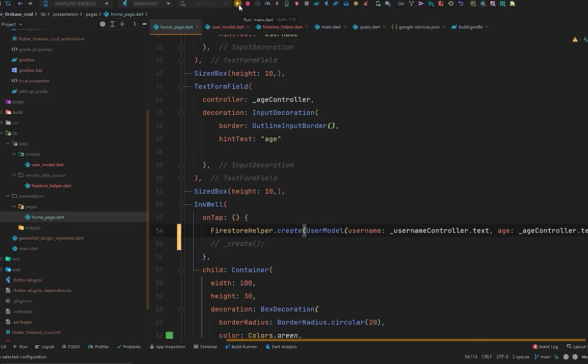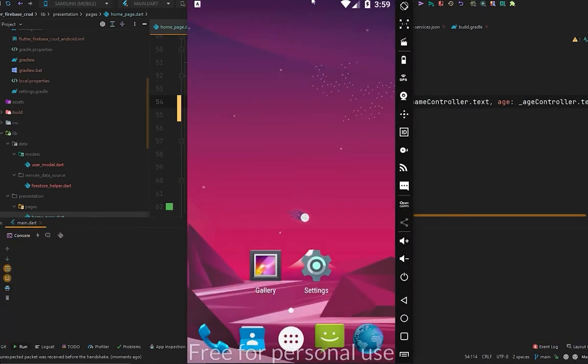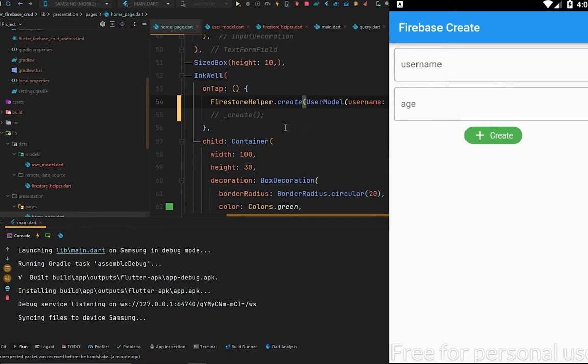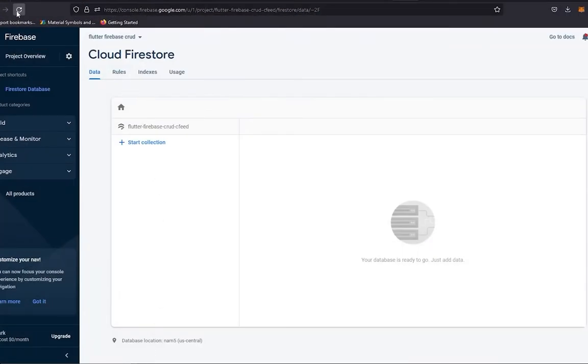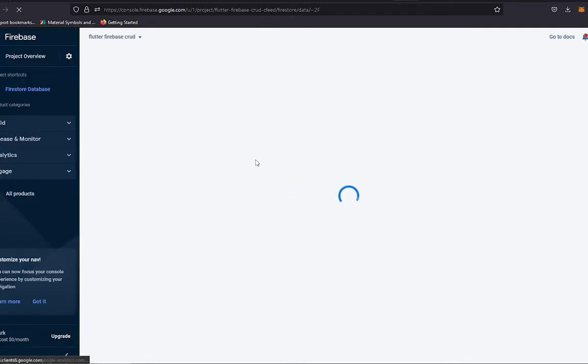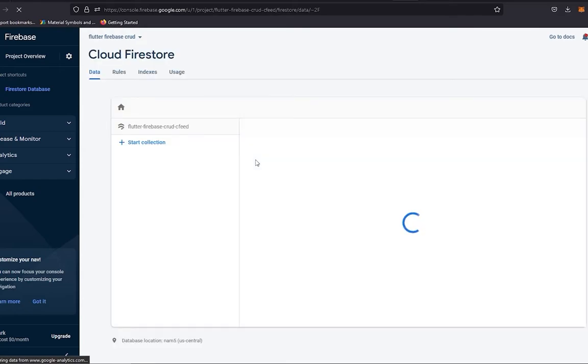Now let's run the emulator. So we got our emulator running. We tried a clean way. Let's try it out to see if it's working or not. Let me pass some data in here. Let's say eTechViral again, and its age is, let's say, 45. Create data, and let's go and refresh this Cloud Firestore, and it's loading.